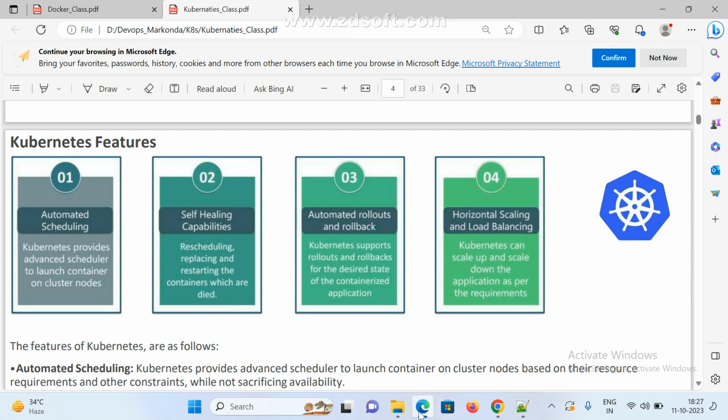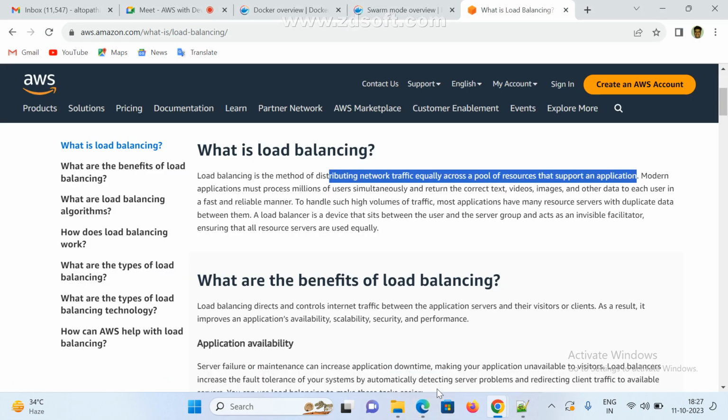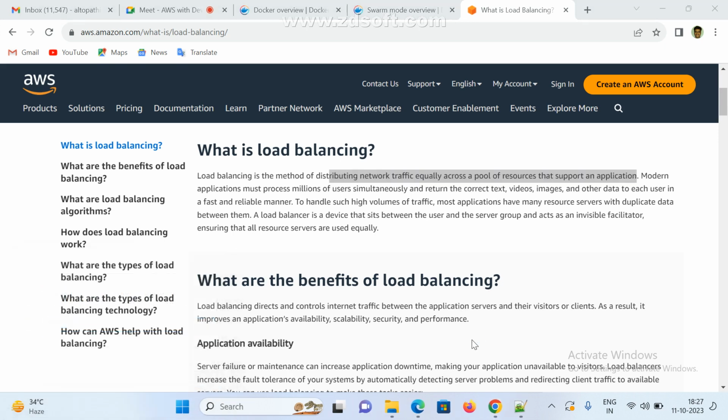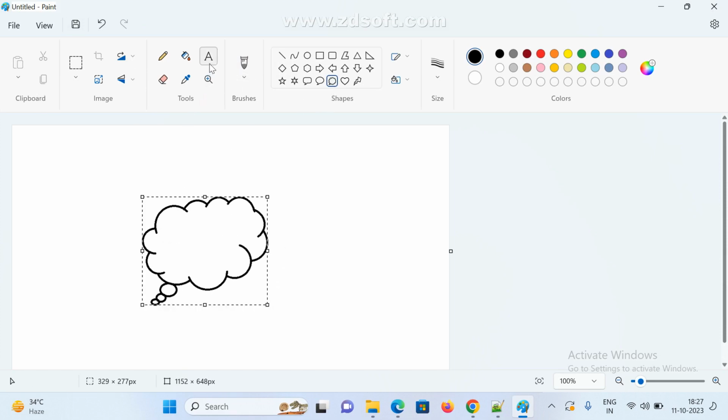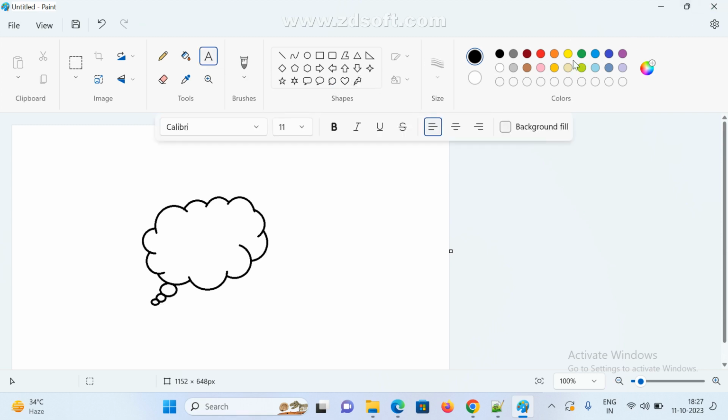For example, take Flipkart. I hope everyone knows what Flipkart is. Just assume they have one server, and this server can handle 5,000 requests at a time. How many requests will it handle? 5,000 requests at a time.